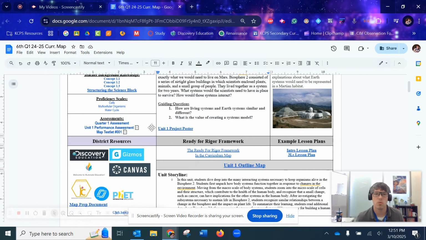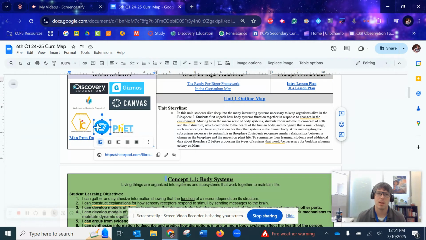Today I wanted to go over Nearpod. So where you can get to Nearpod, you can't access it through Clever. In fact, you may need to log into that way prior to starting this. Also, at the top of each curriculum map on the curriculum management page, this logo here will take you to the home page of the district library.